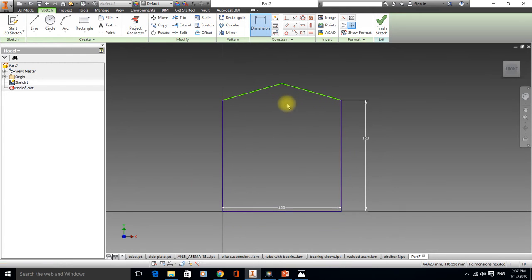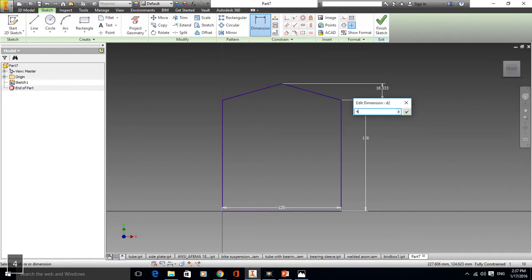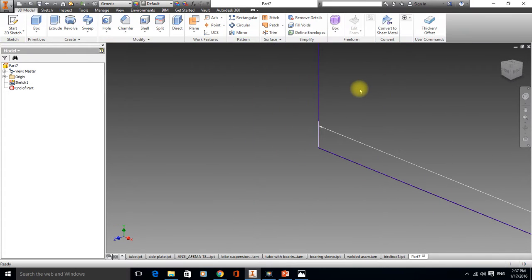Just zoom out. Dimension still lit. Let's pick up the middle point and the top of the wall. Drag our dimension out. Let's enter 40. Okay, you can now see all my lines are purple, so they're all fully constrained, and that's our sketch completed. Very quick, very easy, using these tools here. Let's click finish sketch.